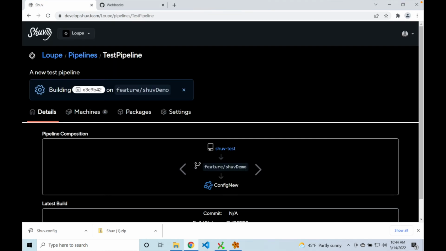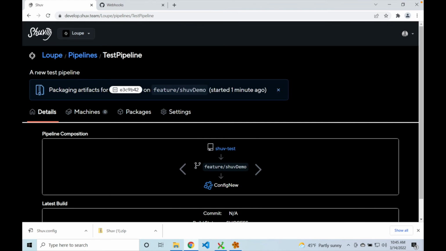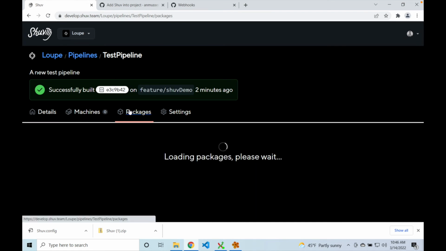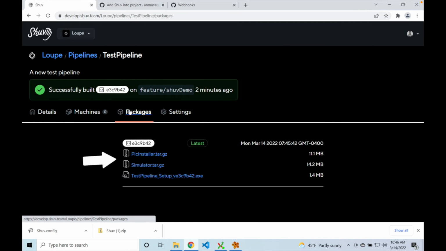And after the build completes, the build artifacts are uploaded to the pipeline as packages. I can see here that my pipeline run completed successfully, and by navigating to the Packages tab, I can access the PLC installer and the simulator that my build produced.